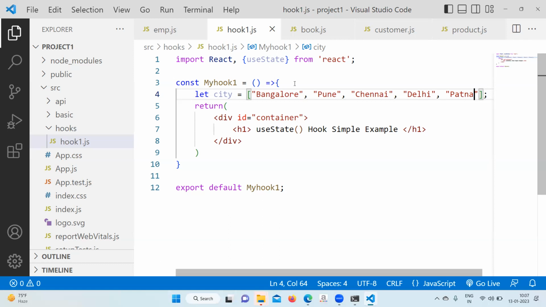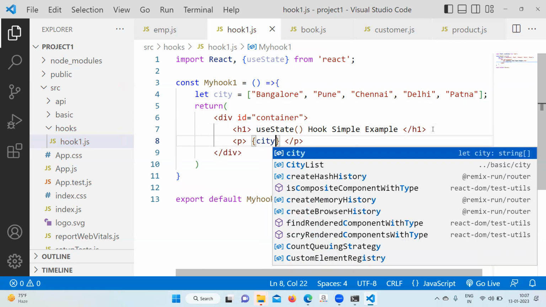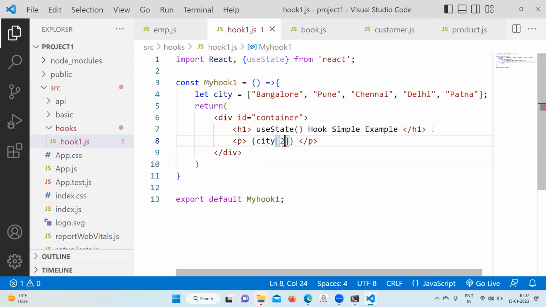Right? After this, come down and print this array. How will you print the data from this array? Using position, that is city of 0, 1, 2, 3.